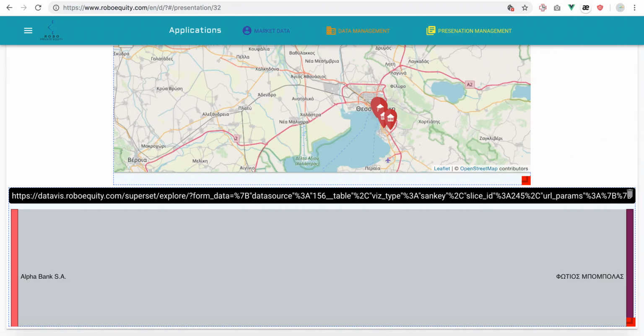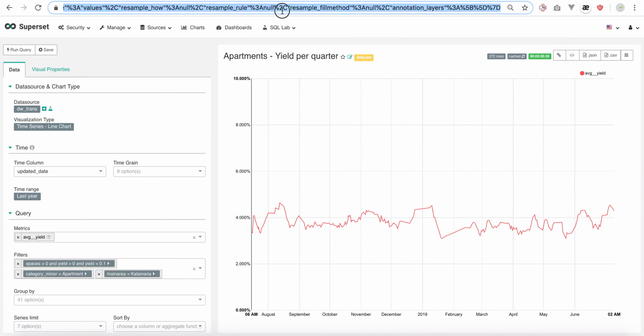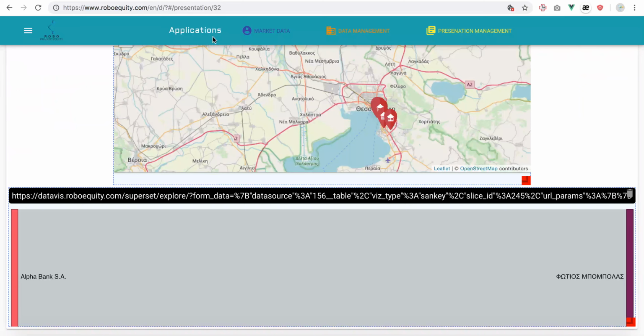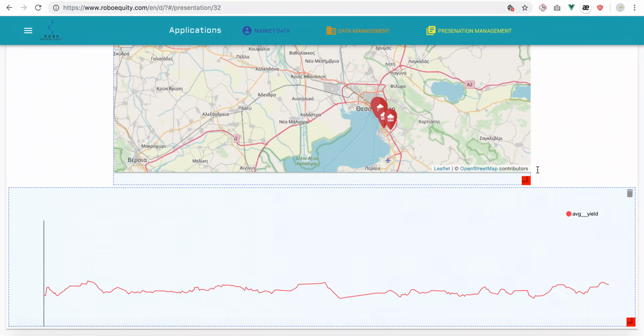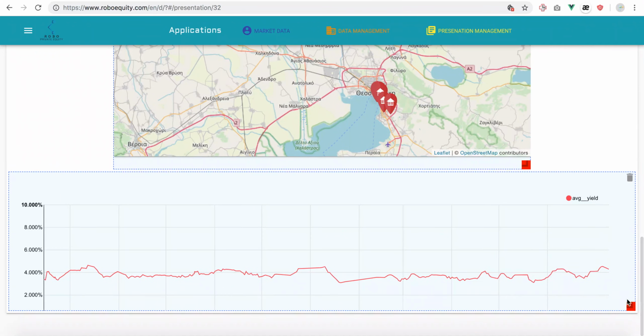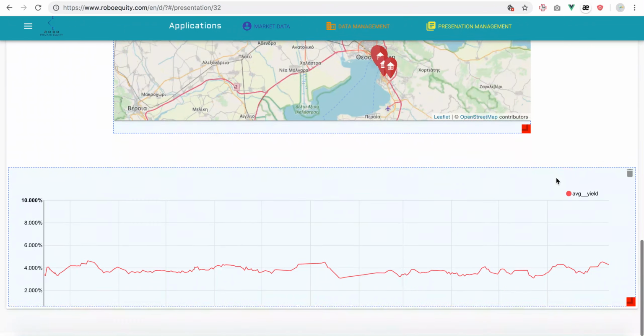So in this case, I'm going to take an example graph, a graph that I have created in another video tutorial. I'm going just to copy the URL, come here, paste it, and I have the graph. I'm going to add it here.